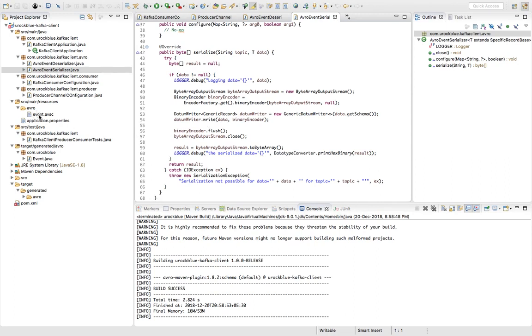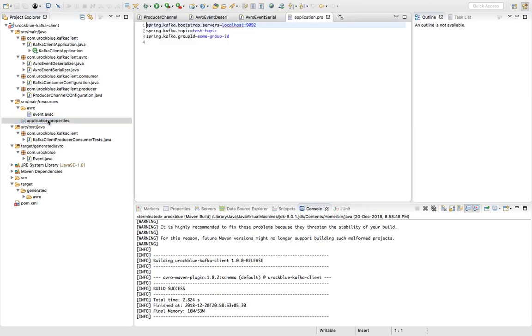The next thing I wanted to show is the application.properties. The application.properties has these particular fields: spring.kafka bootstrap servers, spring.kafka topic, and spring.kafka group ID.